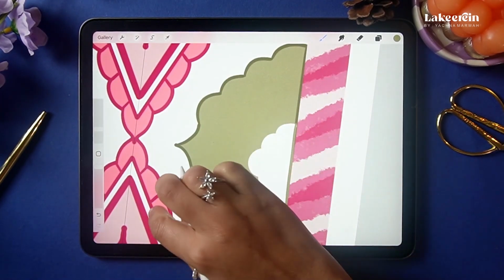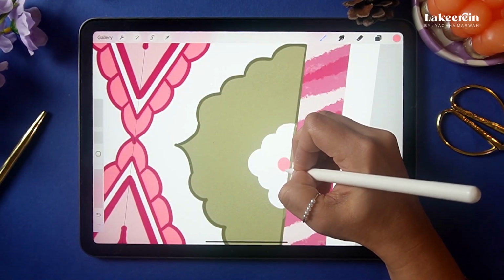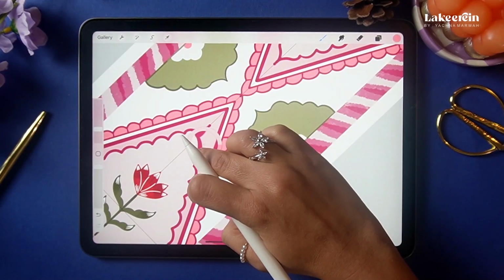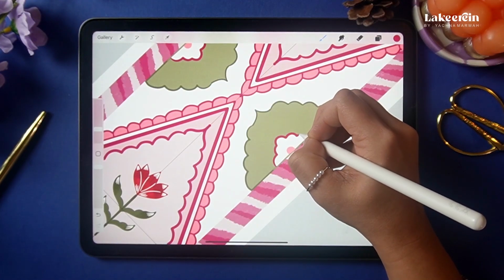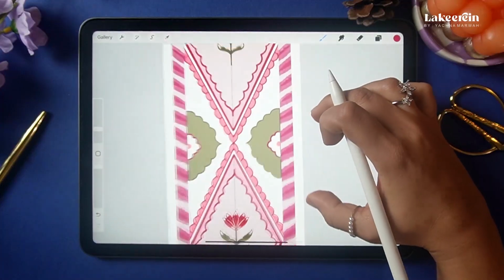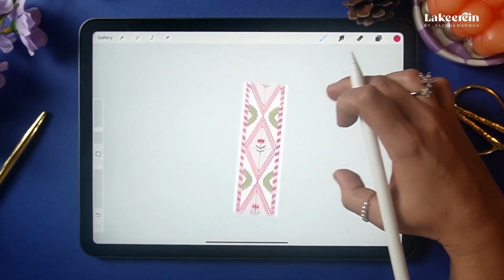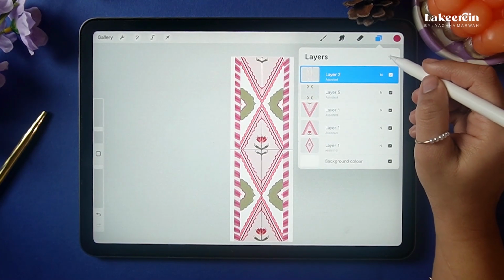I'll take the pink color, just define the center, again half of it, and maybe I'll just take the darker pink color and draw the line like this. Here we go. So we are done with this part. You can even go with a different shape or different detail. And the last part which is left is, I take up a new layer above everything.